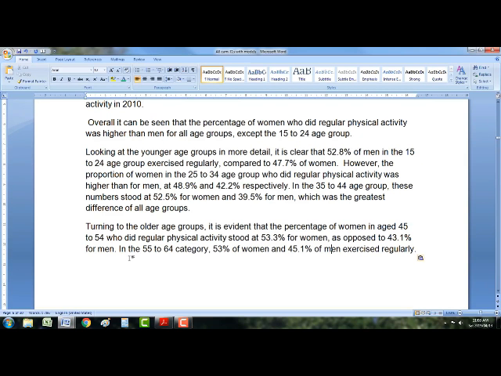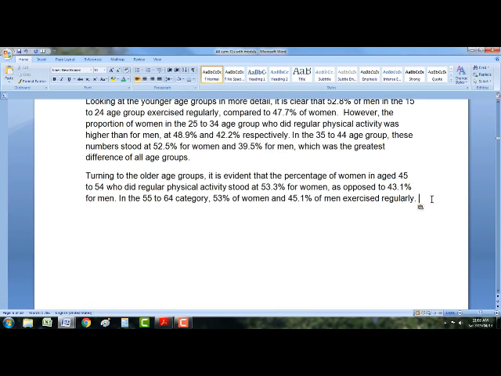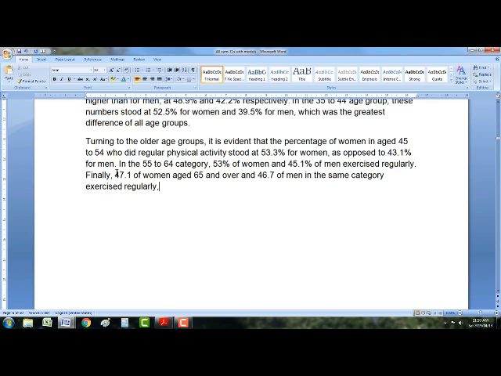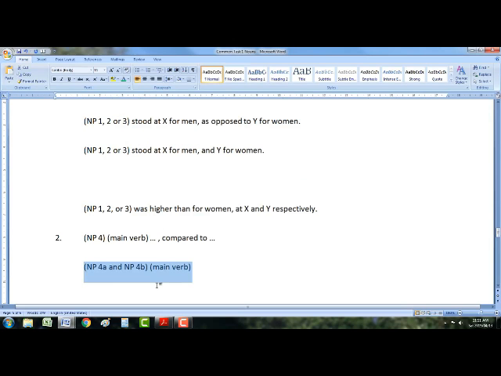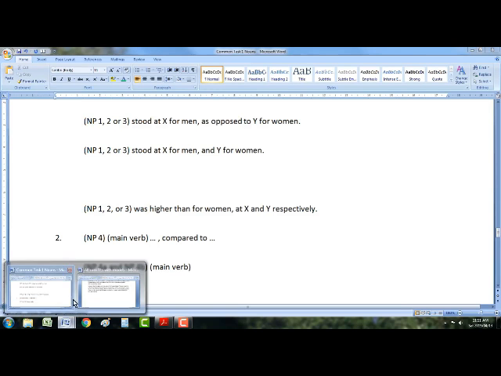And then I'm actually just going to do the same thing again. I just want to show you how flexible this structure is. Some linking language, let's say finally. Now it looks very complicated. 45.1% and 46% of men, but I've put the age group inside here, and then I've said in the same category. It's still this structure, it's just that I've put the age groups in there, and it makes it look completely different. You'll fool the examiner.